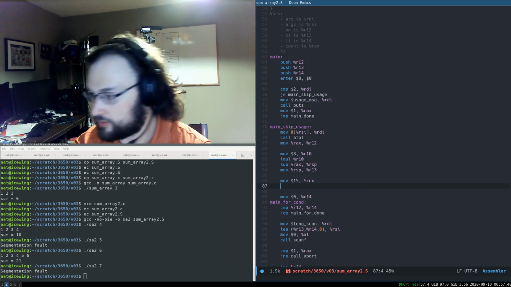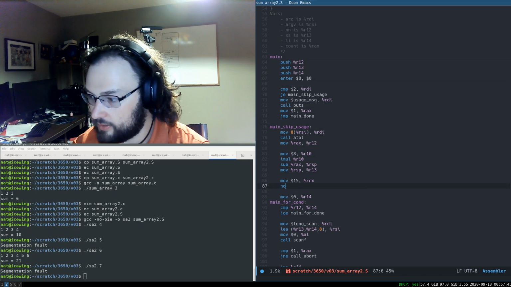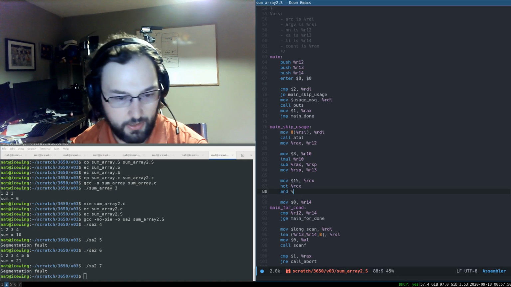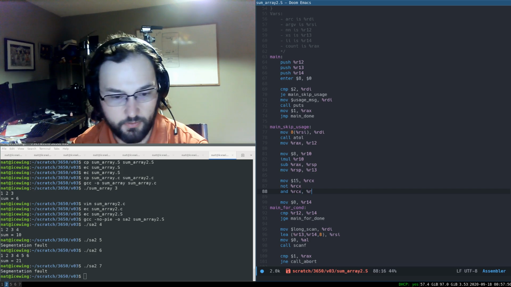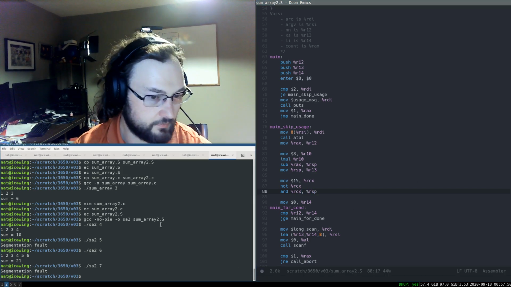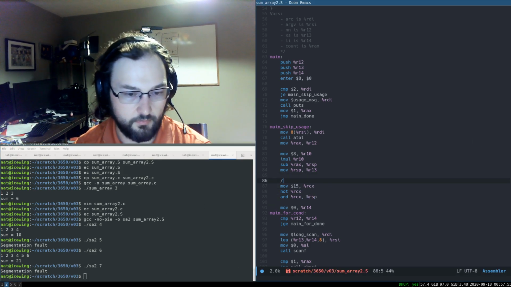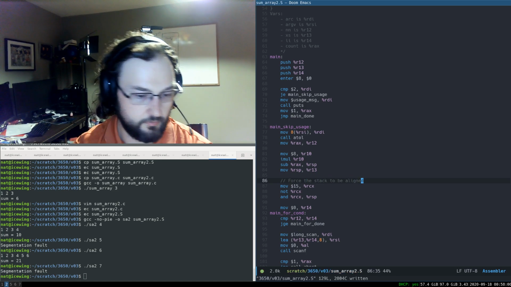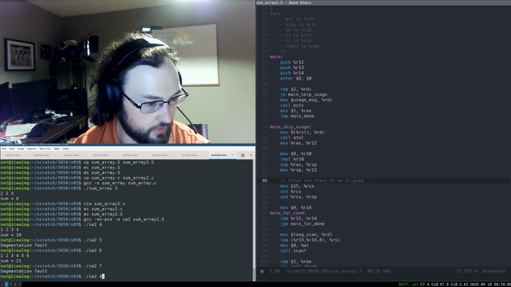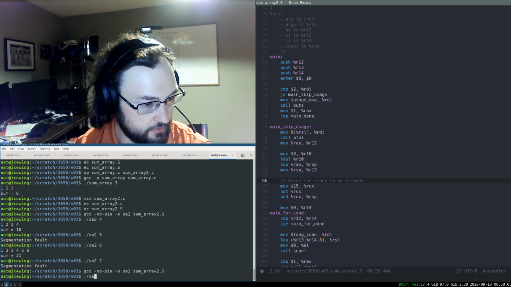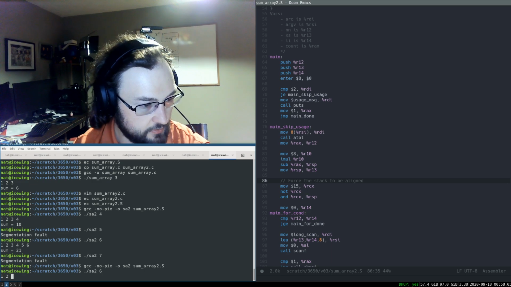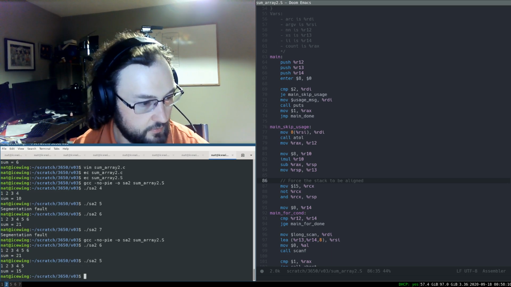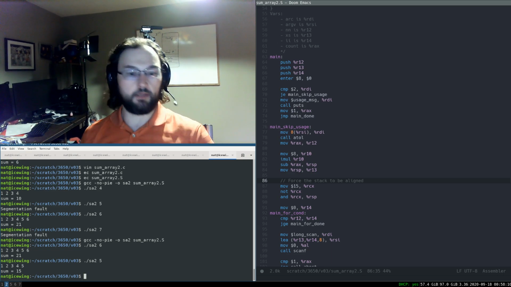Then we're going to not that value. Then we're going to AND RCX with RSP. And we're going to go ahead and assemble this and do SA2 of 6. Then we're going to do SA2 of 5. And everything works because now we have an aligned stack.